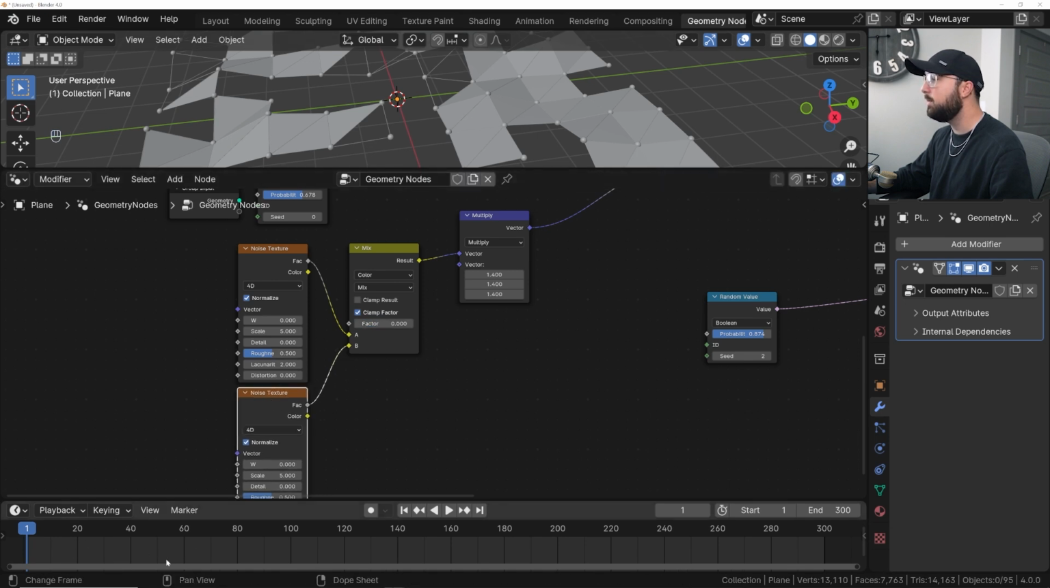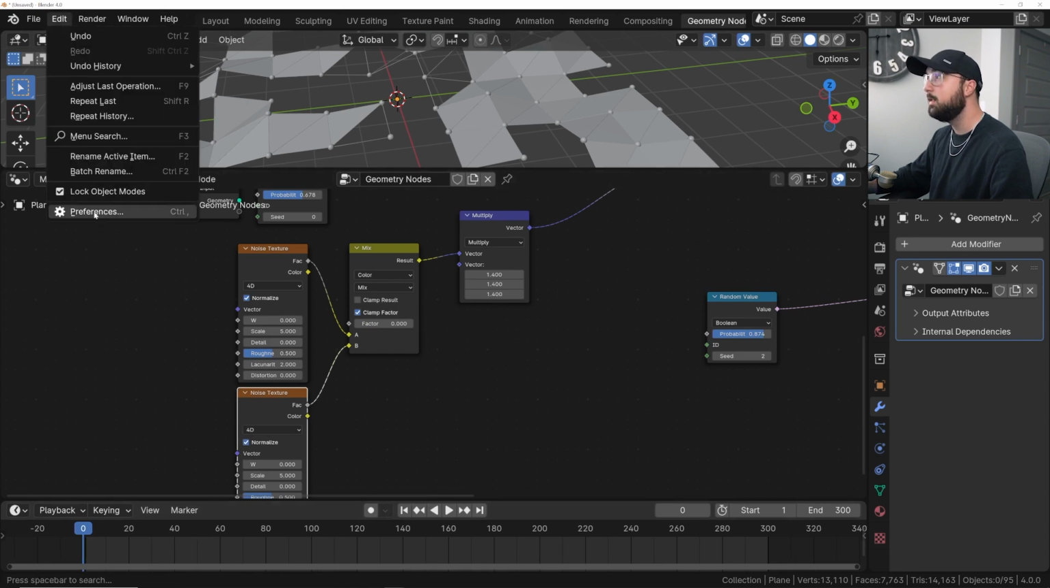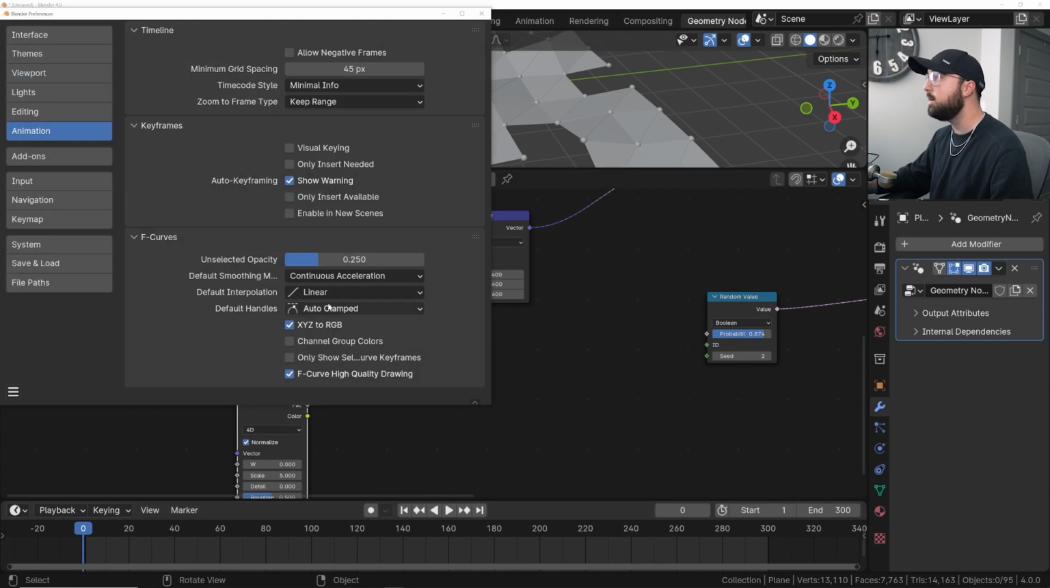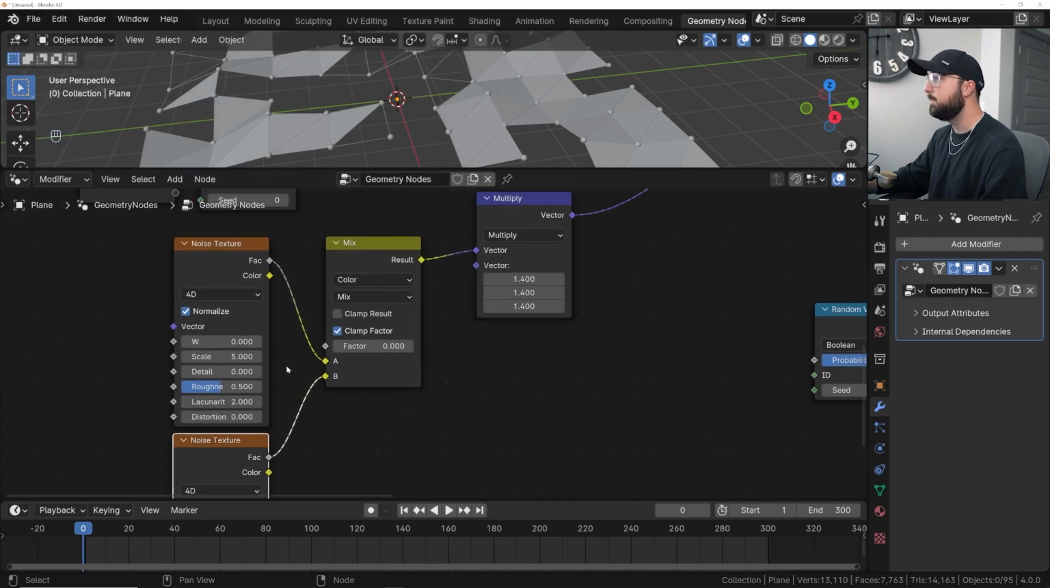So I'm going to go right over here. This is our timeline. So I'm going to go back to frame 0. Be sure that in your preferences, in the animation, the default interpolation is linear. All right. So I'm going to hover over here. I'm going to hit I, and then on this guy, hit I. And then if you want to see that there's a keyframe, you can click here.